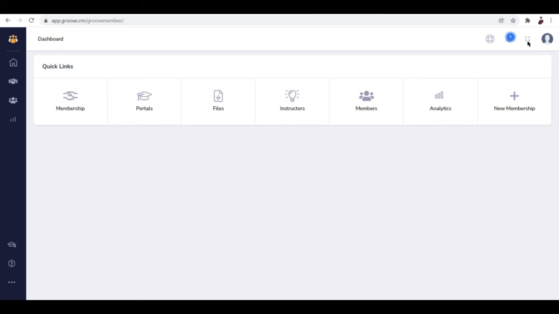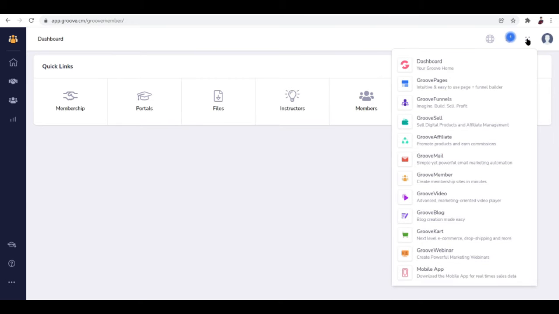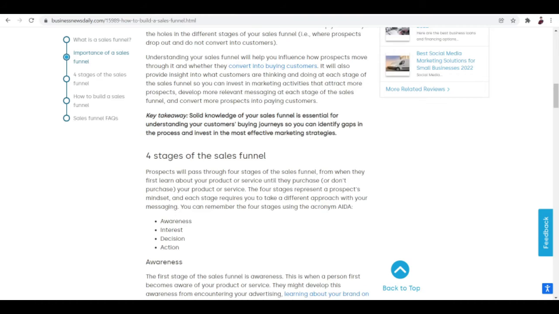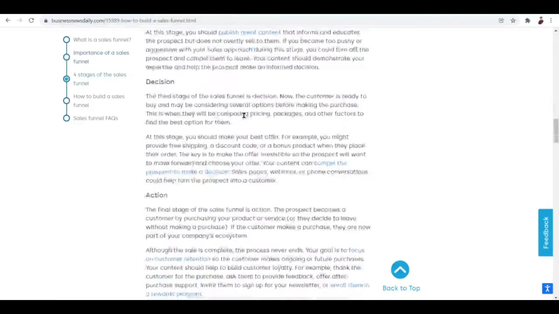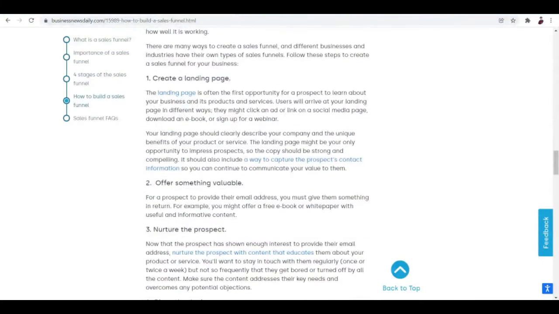You'll see here when you want to create a sales funnel, you just have to click this four-dot button right there, and then you'll see options, tabs, applications such as Dashboards, Groove Pages, Groove Funnels, Groove Sell, Groove Affiliate, and a ton more. So what you're looking to do here is Groove Funnels, right? So click on Groove Funnels, and of course, what you'll do first, according to this article by this writer, is create a landing page.